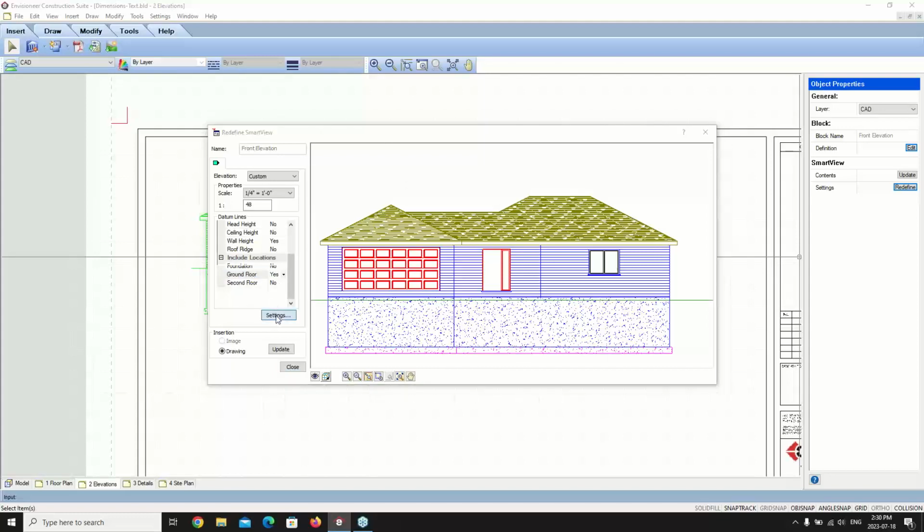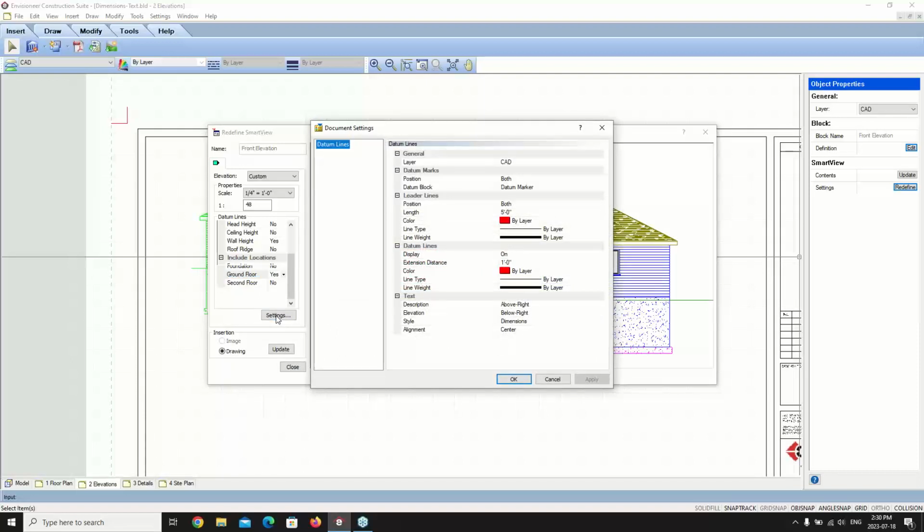I also have a settings option. And when I click on the settings option, this just gives me further control to denote how I want my datum lines to be displayed. So what layer do I want them to be on, which we're going to use the CAD layer by default. The datum marks is the little icon that you're going to see on the ends of the datum lines. It looks like a little target. That is what we're calling a datum marker, and we want that to show up on both sides. You can again adjust this to be both. You can adjust it to be left or right.